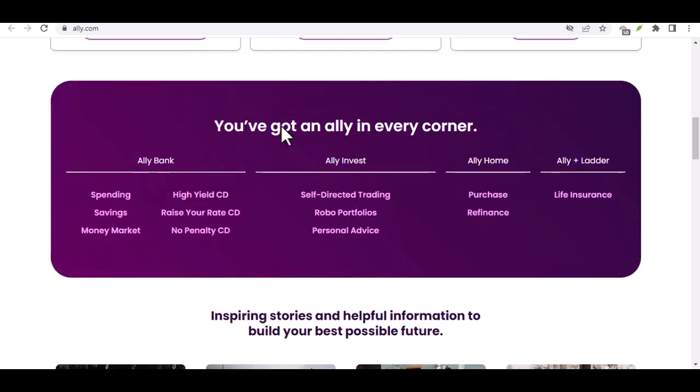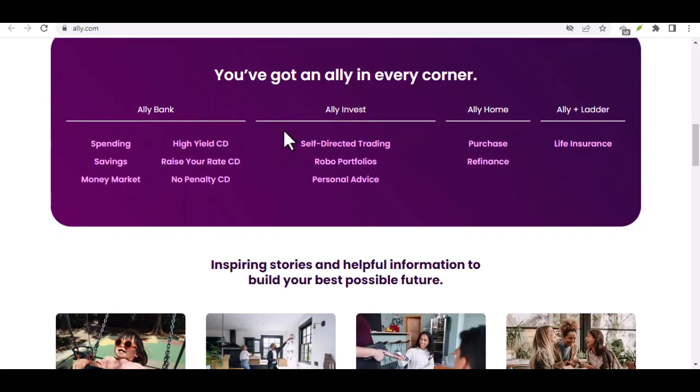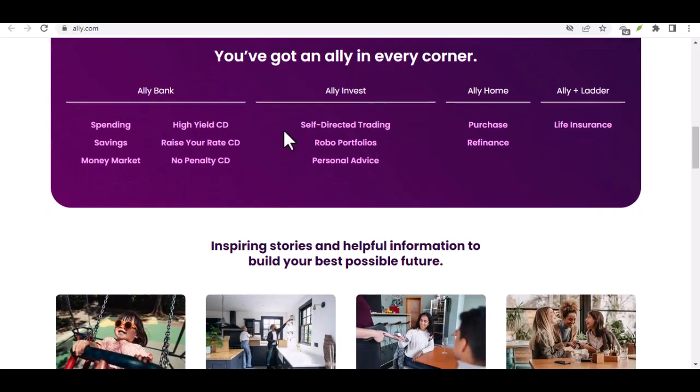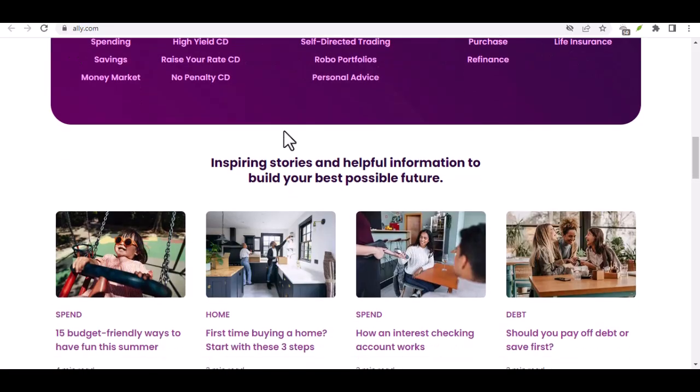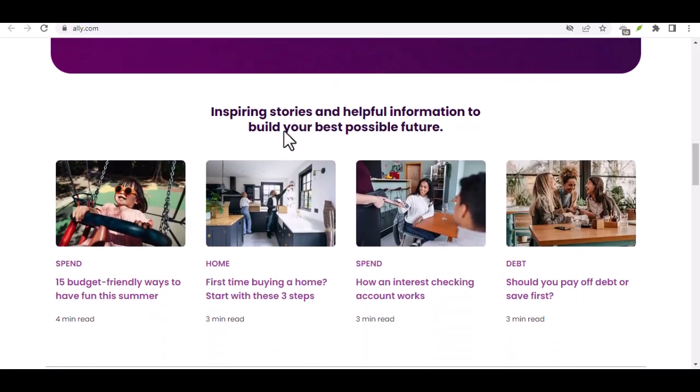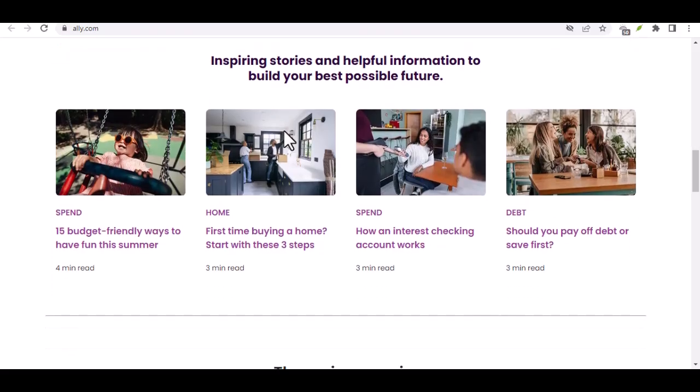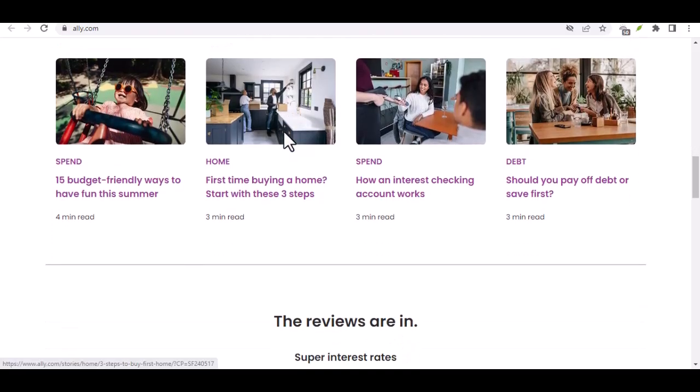The second is ATM access. Ally is part of the Allpoint ATM network, which means you have access to over 43,000 fee-free ATMs nationwide. And if you use an out-of-network ATM, Ally will reimburse you up to $10 in fees per statement cycle.